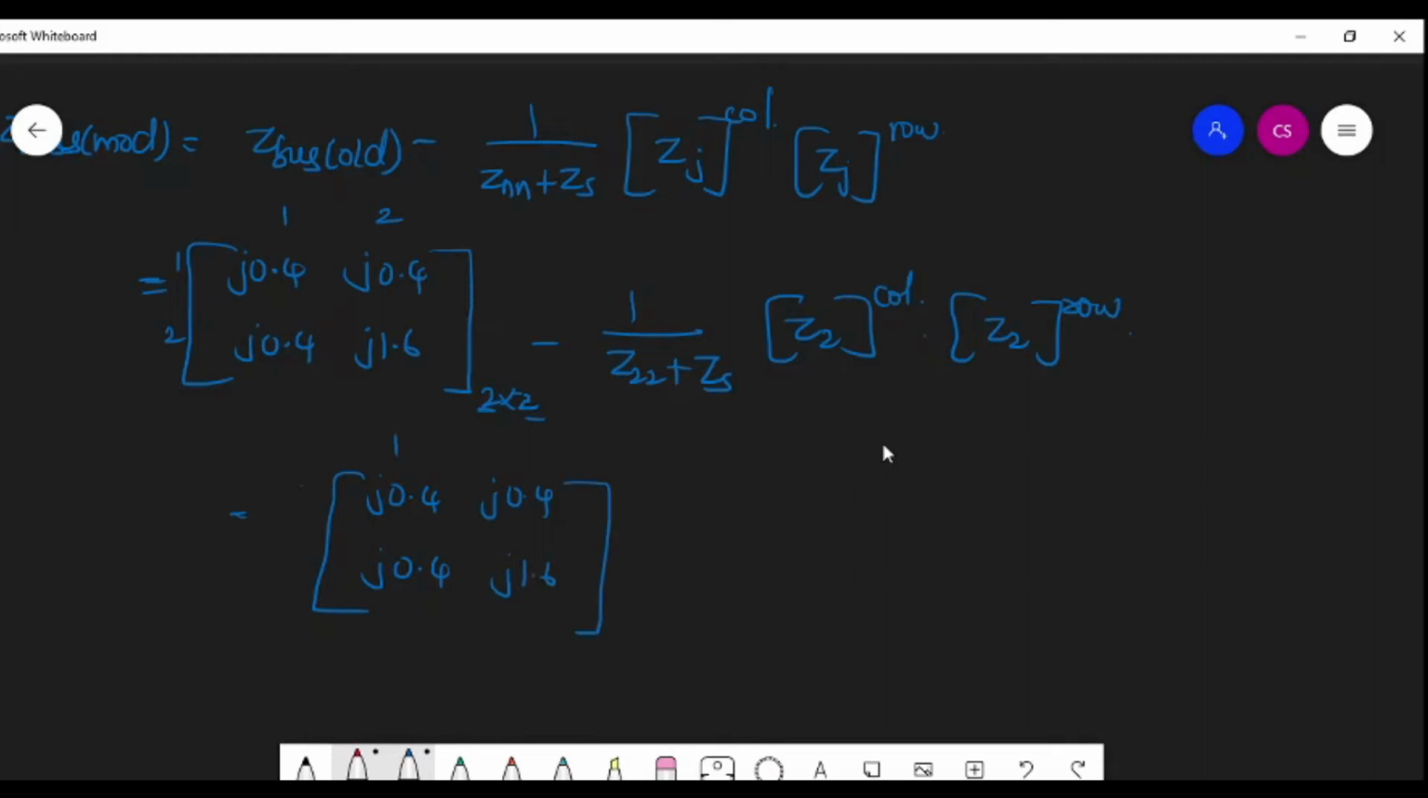Okay, so bus 1, bus 2, minus, what is Z22? Z22 is this one, that is j1.6. What is Zs? Zs is the addition of an element impedance, j0.8. So what is the second column? This will be the column of the second bus. So this is a column, right, as it is, that is j0.4, j1.6.